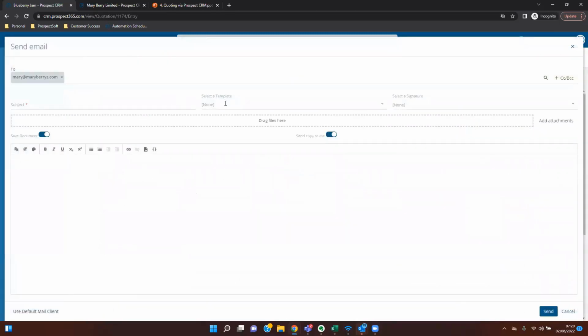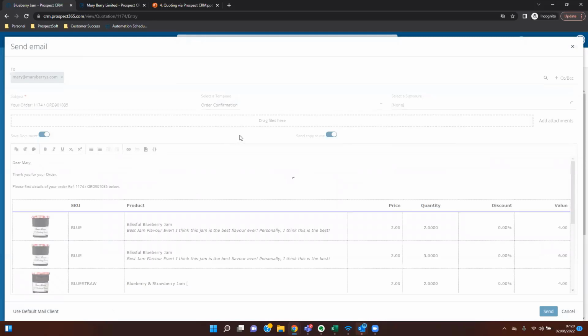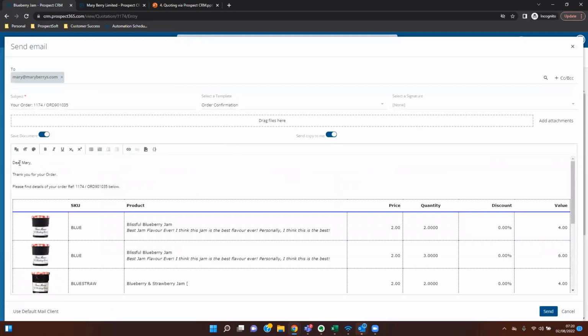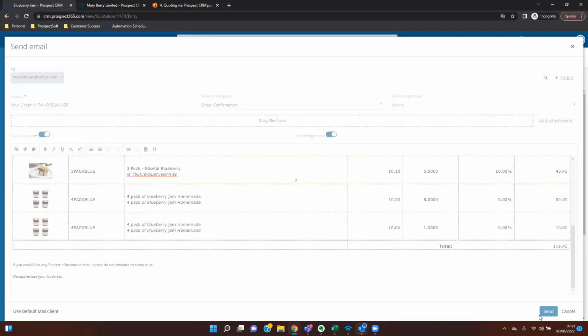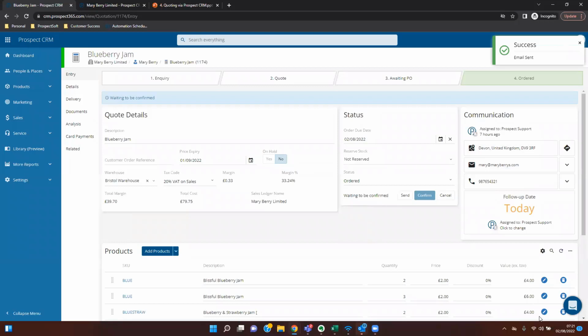So if I click back to Mary again, we might have a template here for order confirmation. Go on to order confirmation and it just says, thank you, Mary, thank you for your order. Here are your order details, quote reference and order number, and hit send again. So kind of a post quote email, if you like, once it is actually confirmed.